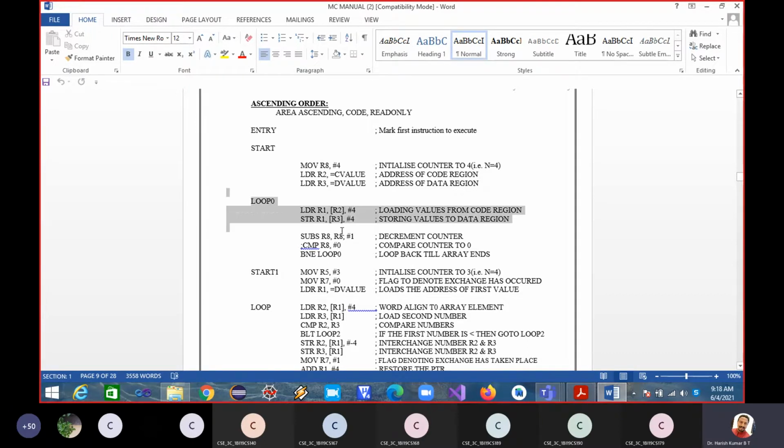Go back to the loop 0 and keep copying the elements from the code area to the data area. Hope people understood what this loop 0 is doing. What loop 0 is basically doing is copying all the values which are defined inside the code area to the data area. Is that fine? Yes, sir. Is it okay with all? All of you are able to understand what loop 0 is doing? It is not doing any kind of sorting. It is basically copying the elements which are there in the code area to the data area. Okay, next.